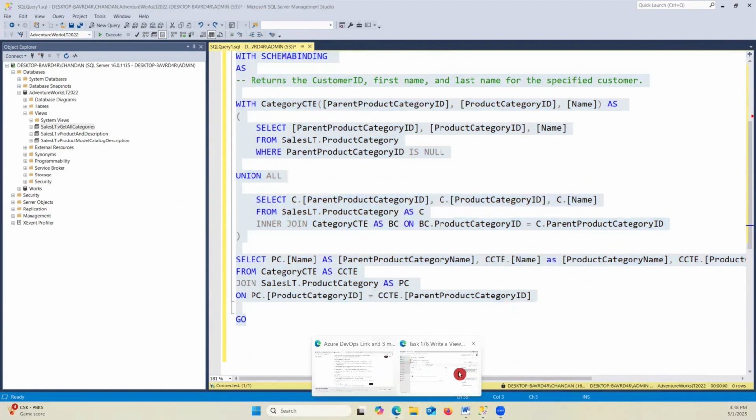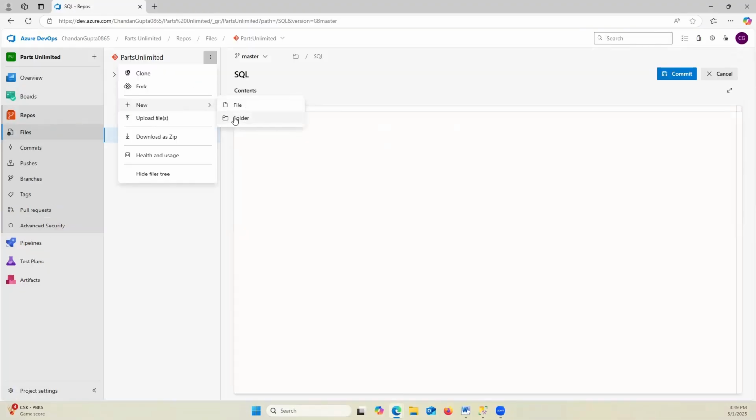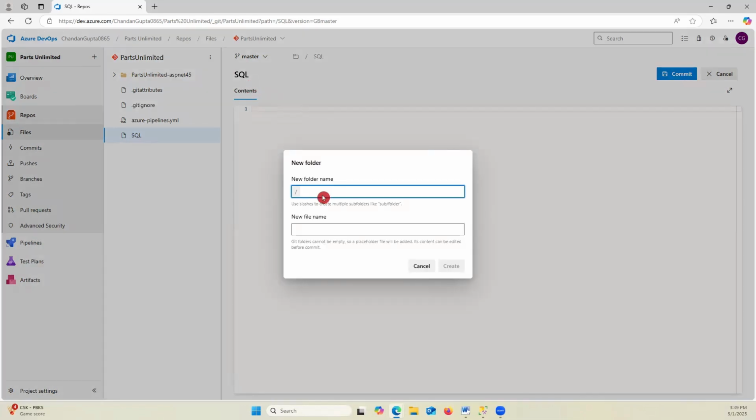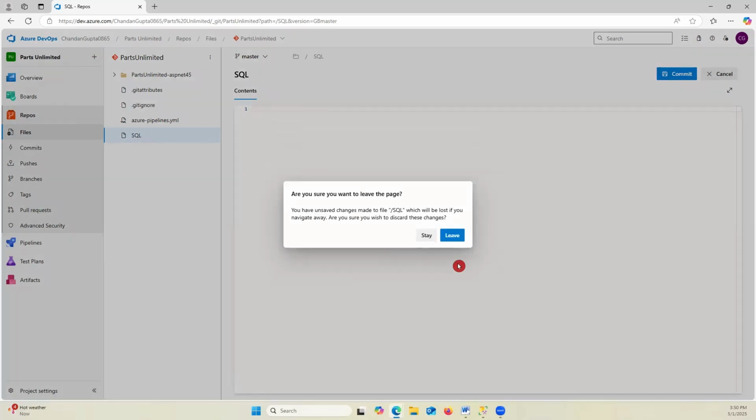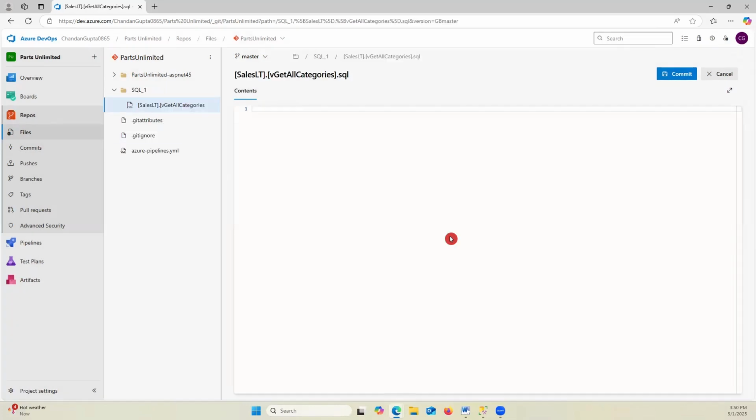Now you can come to Azure DevOps here. You can create a folder first. I'll put the name of this, and I'll put SQL as the extension and click on it. Are you sure you want? Okay. So you can see there is a folder SQL1 we have created.